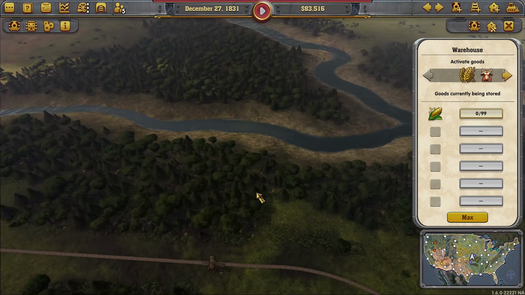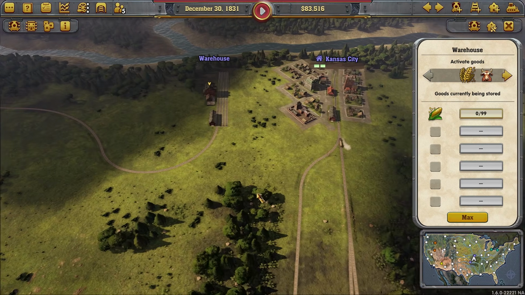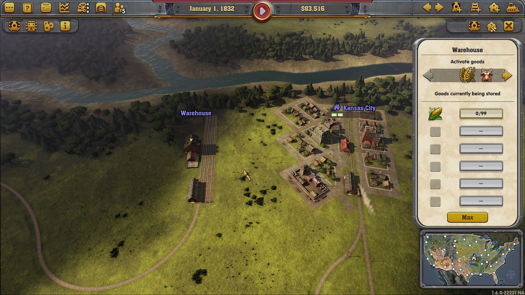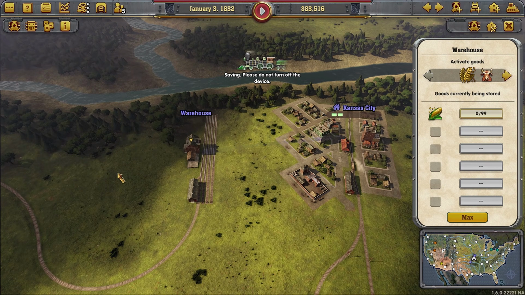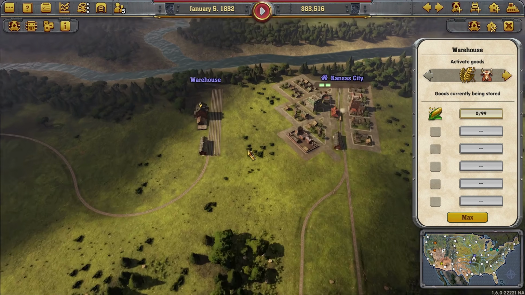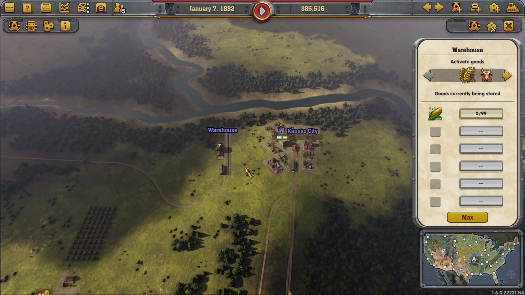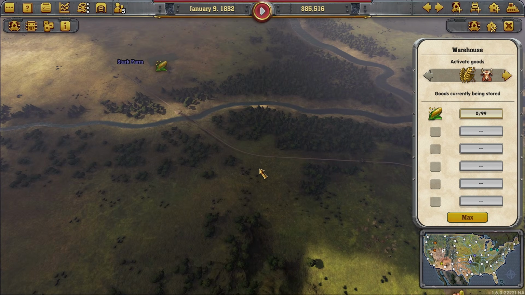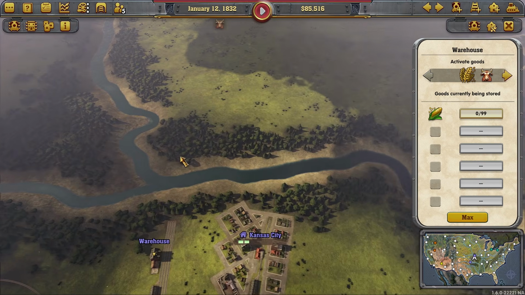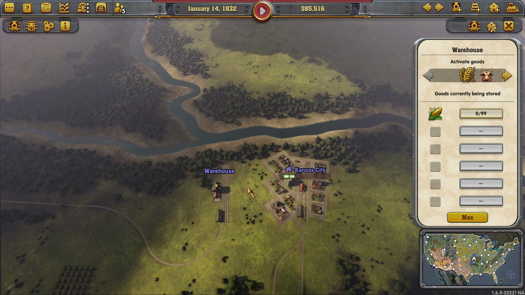This train here, the one that goes to the warehouse, that will never show a profit. It will always show as if it's running at a loss, but you do get paid for the goods that go into the warehouse. It just doesn't show up on the statistics when you click on the train.